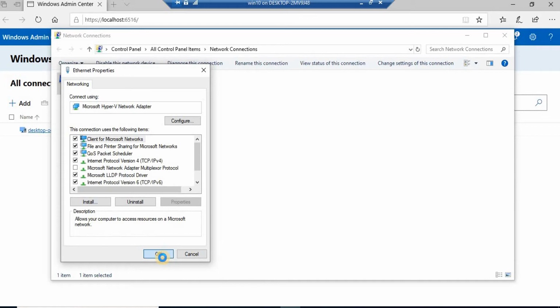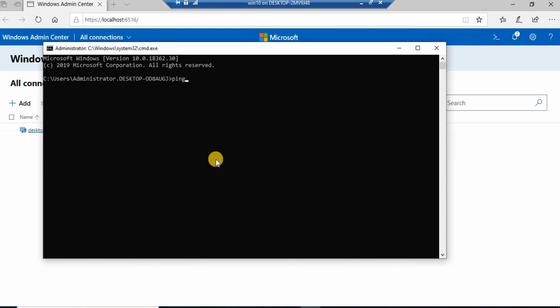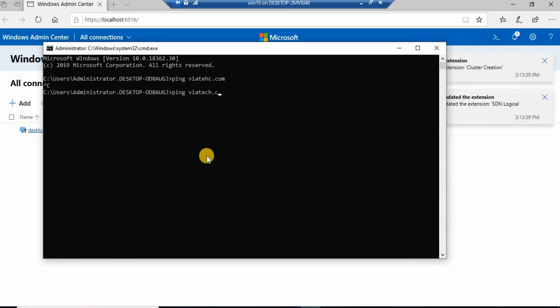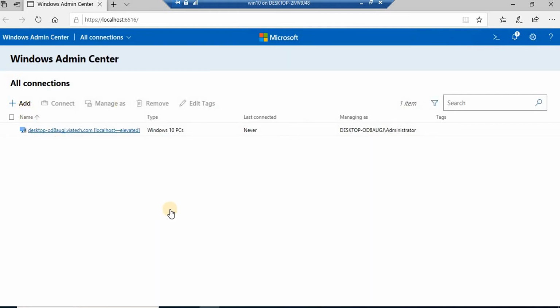Now I'm going to show you how to add the infrastructure, that means how to add your servers with the help of this Windows Admin Center. Let it configure fully first. Okay, it's almost done. Now let's try to ping our server before we add it. So let's ping viatic.com. Oh, sorry, the spelling went wrong. So ping. Okay, this is the exact spelling. It should reply. Okay, congratulations, it's done. Let's not waste our time. Let's go back to this Windows Admin Center.